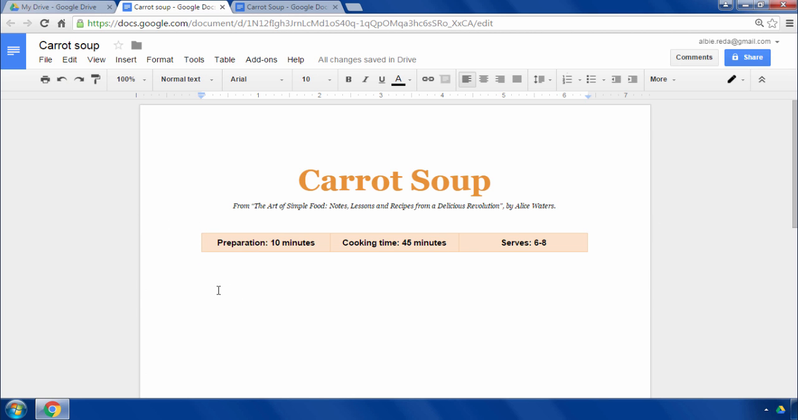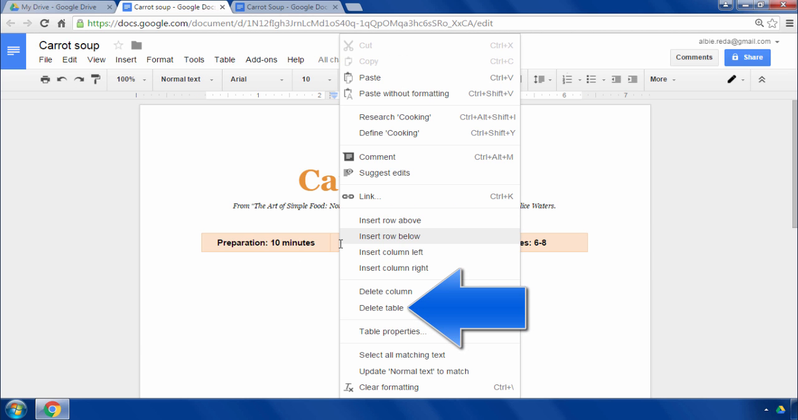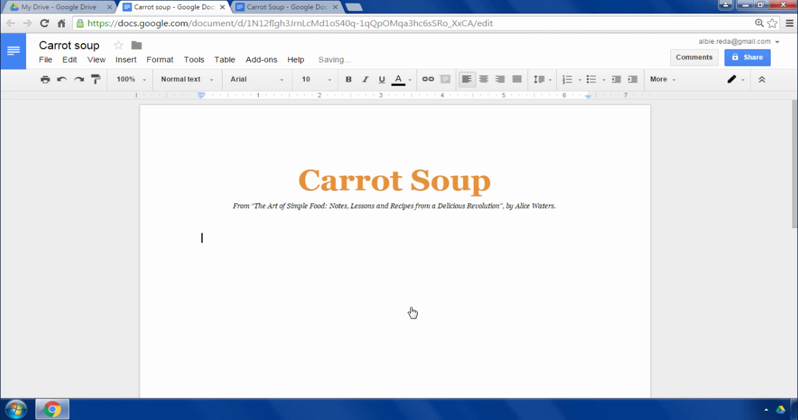However, the easiest way is to right-click anywhere inside the table and choose Delete Table. This way, you don't have to make any selection at all. Alright, we'll continue in the next video.